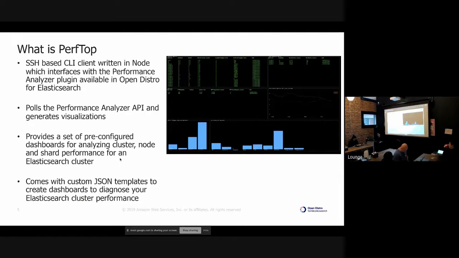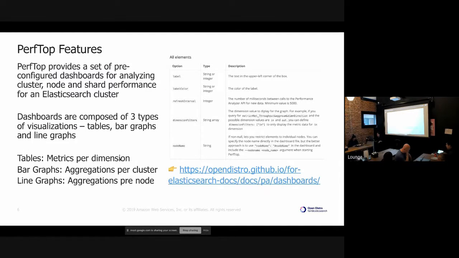It's also pretty cool. It comes with a custom bunch of JSON templates that help you create dashboards and help you actually configure dashboards for watching your search cluster. So take a look at the code. It's all open source and it's on GitHub. And you can take this URL. Again, you can also catch up on the video later.